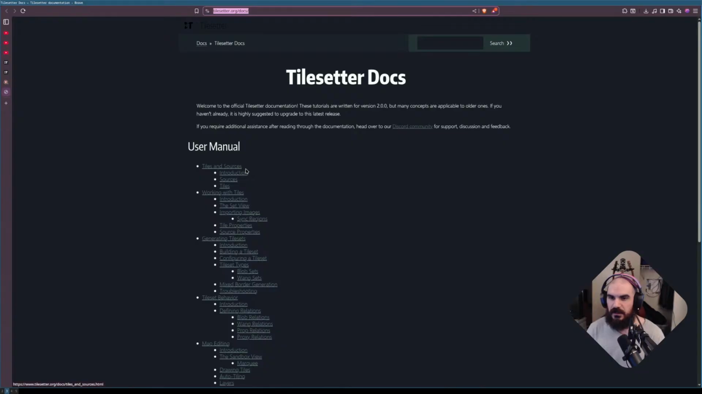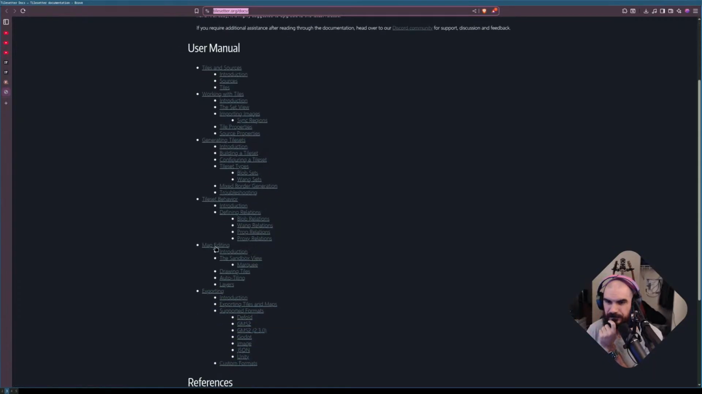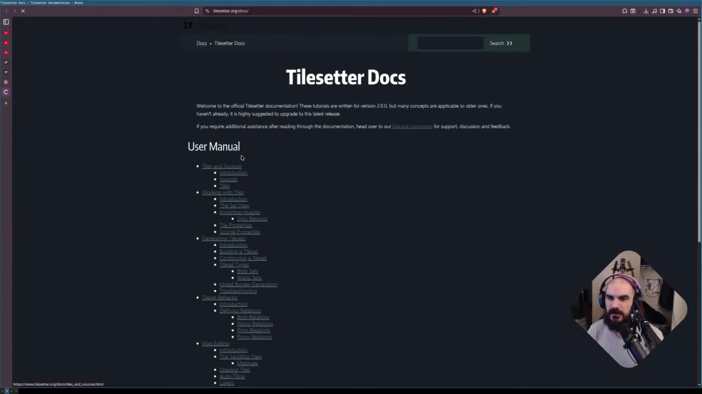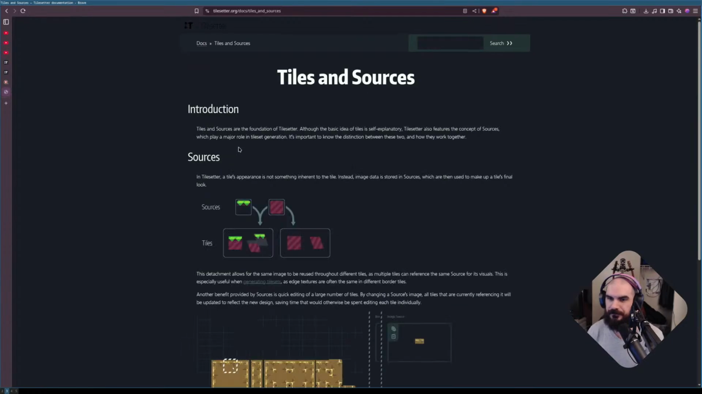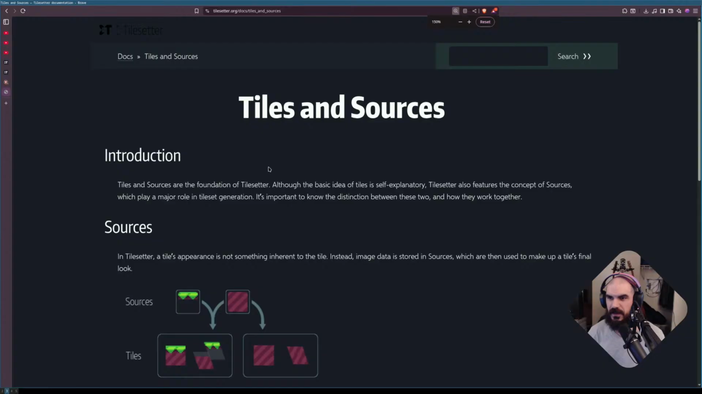So tiles and sources, introduction sources, working with tiles, set view, importing images, sync regions, tile properties, generating tile sets, building a tile set, configuring a tile set, map editing, exporting. Okay, let's take a look. Tiles and sources. I'll make this a little bit bigger because it's microscopic on my screen.